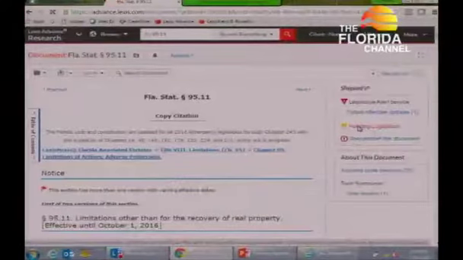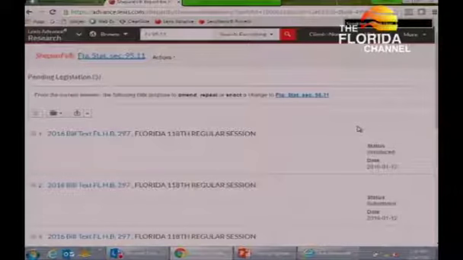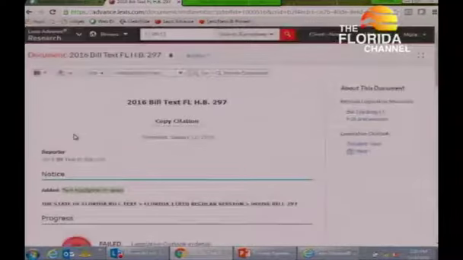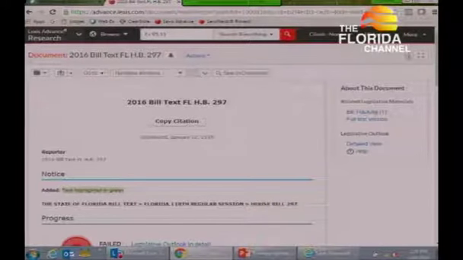You also have pending legislation over here. And I've heard that you guys have a pretty great way of monitoring bills and stuff internally. But we do have our pending bills within this, and you're able to set alerts here as well and choose what you want to monitor.